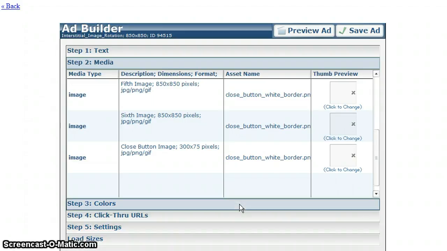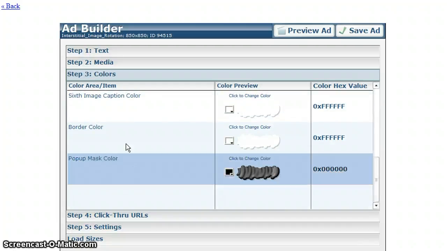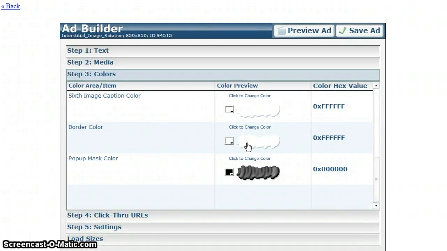That's up to you. Colors, you have all of your headline colors here at the top, and then at the bottom you have border color. We don't really recommend using a border, doesn't really need one. But the color you want to play with or potentially play with is the pop-up color mask.